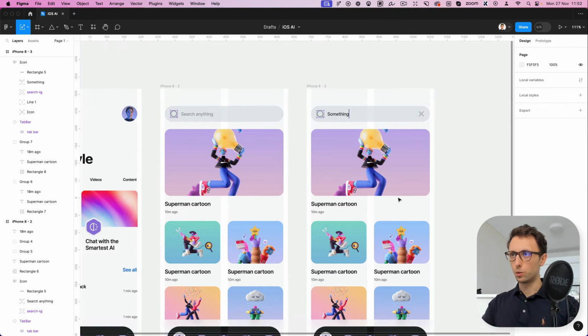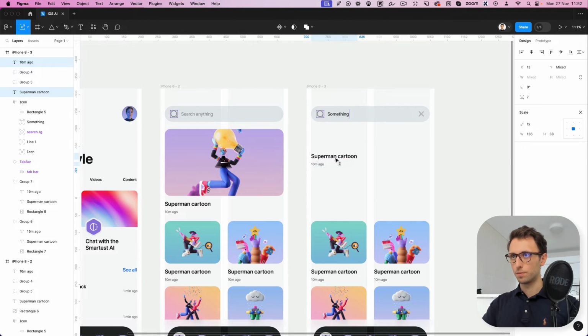And we are going to write some text. It's going to be all the way here.